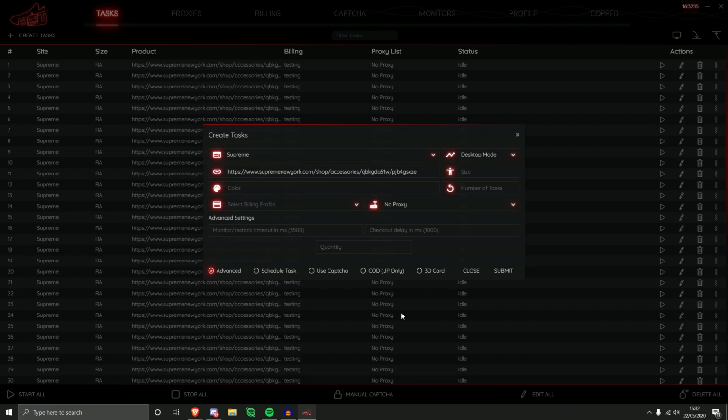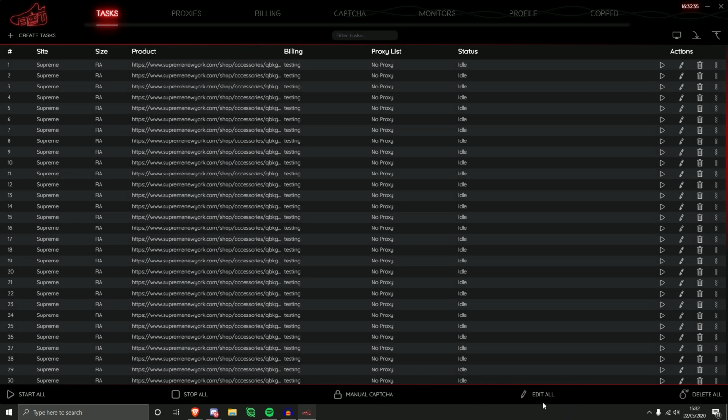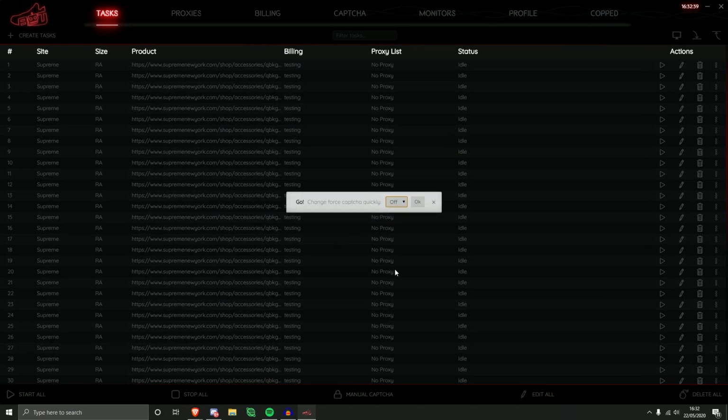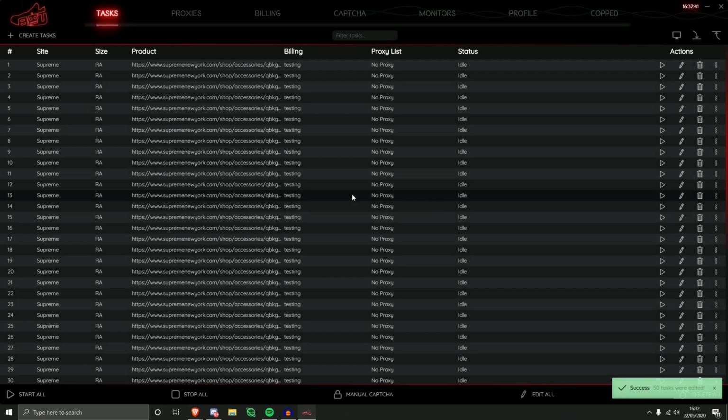Once you follow all the steps and configure your restock task correctly, all you guys want to do is let them run. Now it's very important to pay attention to which tasks check out. So let's say a task that doesn't have use CAPTCHA enabled goes in and checks out. You know that CAPTCHA isn't needed throughout the checkout process, so you want to make sure your tasks are faster, so you want to disable it from all your tasks. All you guys want to do is navigate to the edit all button, go to CAPTCHA and turn it off for all your tasks and hit OK, and that will make the changes to all your tasks. So that concludes today's video.